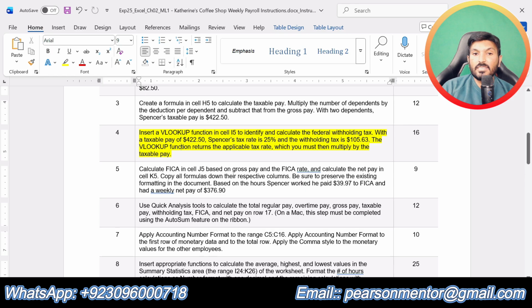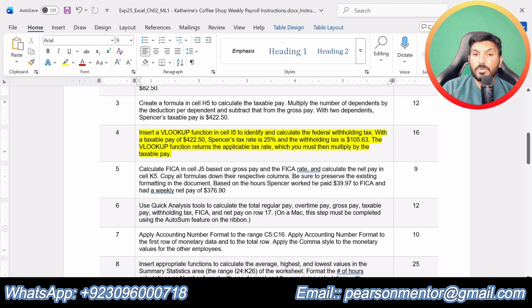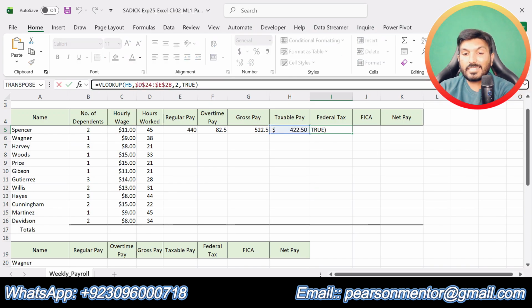So now you can see that Spencer's federal tax rate is 25%, it is mentioned in the instruction, and the withholding tax is 105.63. The lookup function returns the applicable tax rate, which you must multiply by the taxable pay. So now we are supposed to multiply this result by the taxable pay.